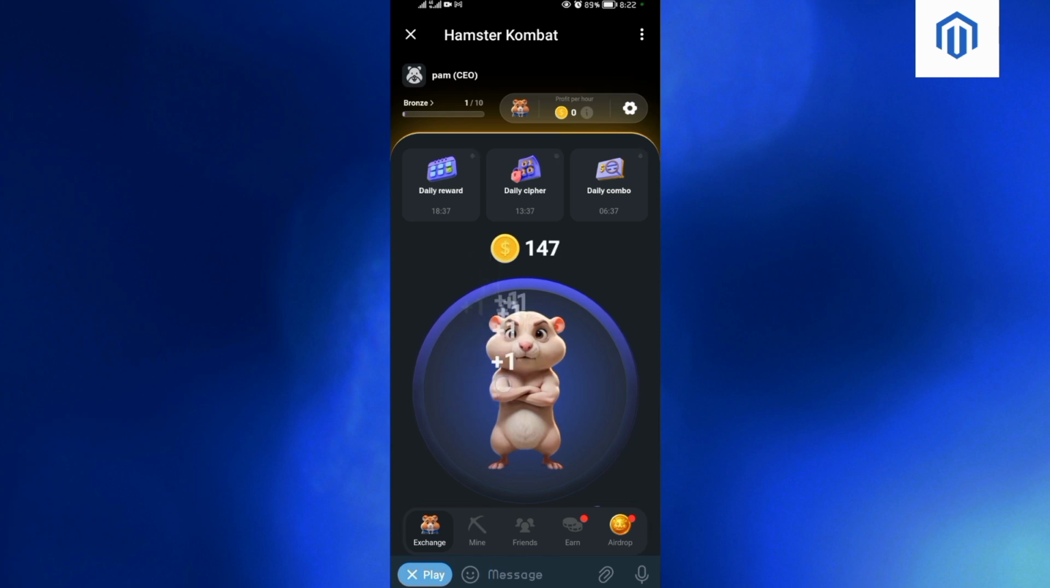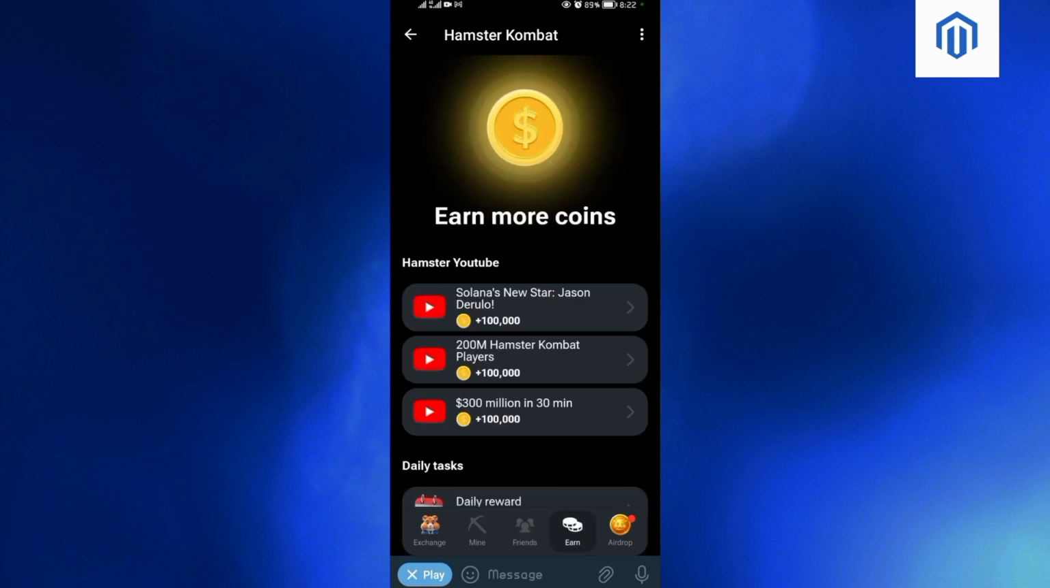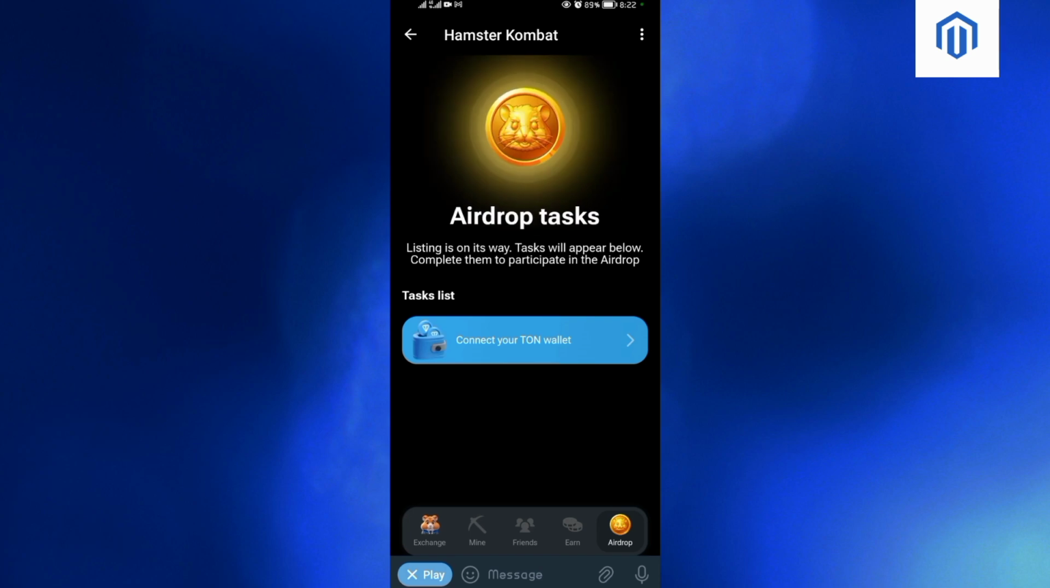When you tap on this icon, you'll be mining. When you tap on friends, you can also invite your friends. For each friend you invite, you'll be earning 5,000 coins. When you come to the earn section, you can do all these tasks and earn some more coins. And when you come to airdrop, you can connect your Tonkeeper wallet by tapping on connect wallet.